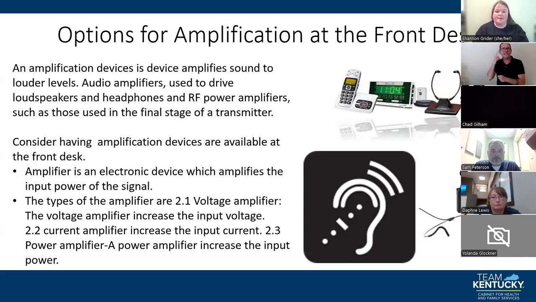So amplification devices just amplify the sound, make the sound louder so that the person can hear it. Also, the audio amplifiers have the loudspeaker and the headphones, plus the RF power amplifiers that can then send the message to the transmitter. So you have amplification devices available at the front desk so that they can hear what you are saying. So you should have it for the input power of the signal so that they can hear it louder.